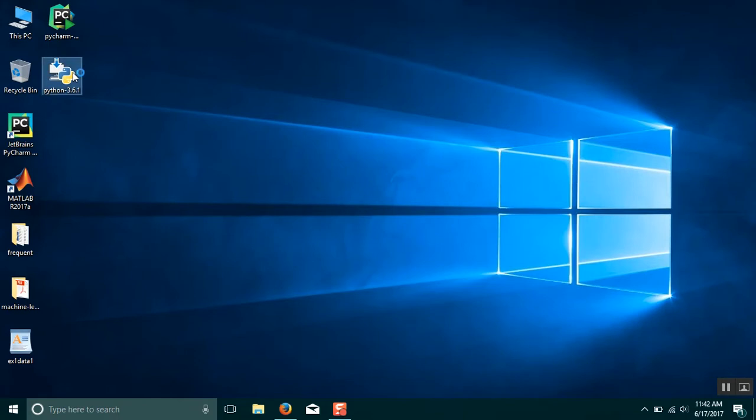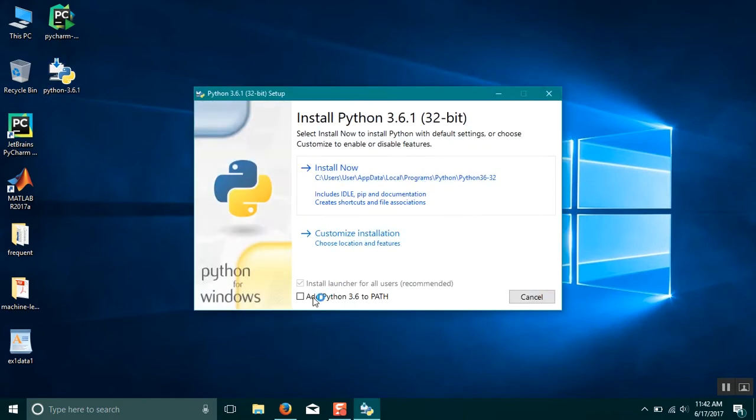What you have to do is open the installer and remember to add Python 3.6 to PATH. Just click this button, and keep the default folder where you want to install Python. The default folder currently is C, Users, AppData, Local, Programs, Python36. Just keep this location, remember where you are installing, and click on Install. I have already installed this, so I am not going to repeat it again.